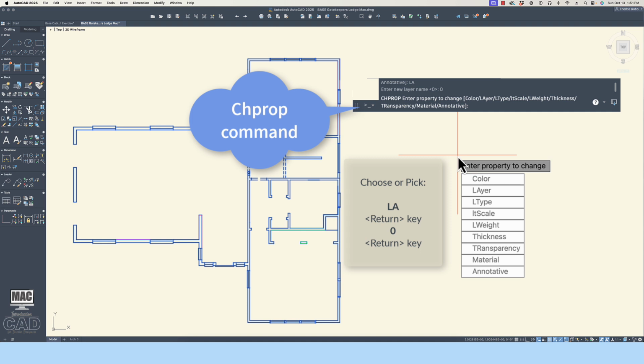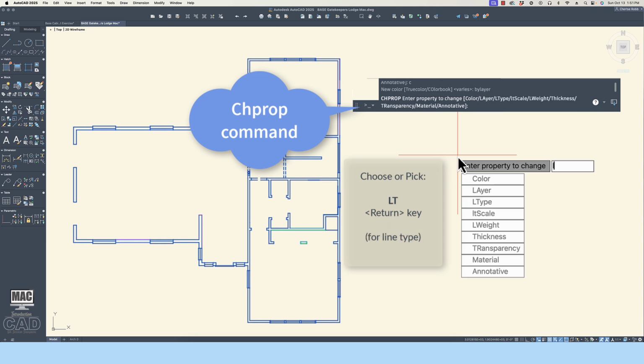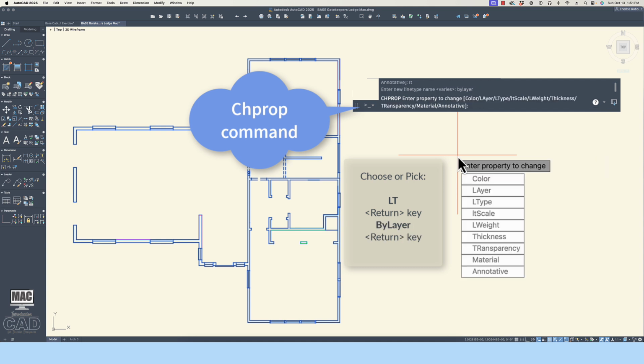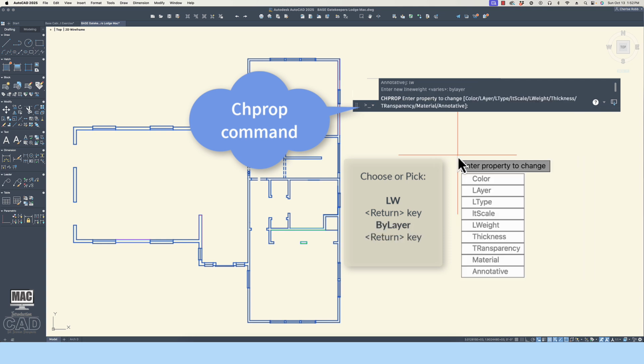Let's choose another category to reset before exiting out of this command. Choose or type C for color, return Enter key. Then type by layer. Return Enter key. Let's choose another category to reset before exiting out of this command. Choose or type LT for line type, return Enter key. Then type by layer. Return Enter key. Let's choose another category to reset before exiting out of this command. Choose or type LW for line weight, return Enter key. Then type by layer. Return Enter key.